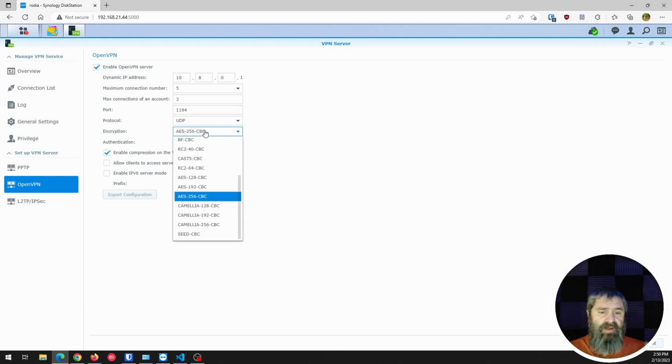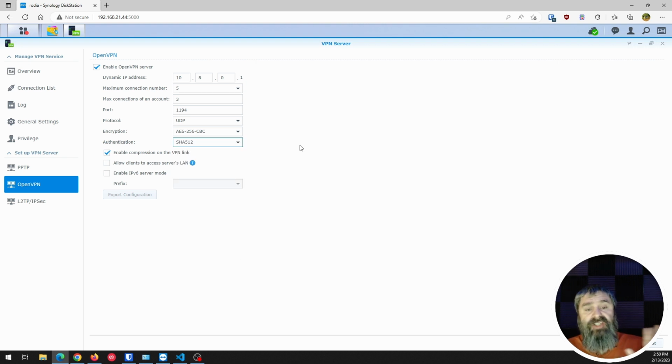And then in encryption, you have all these options here, right? So we're just going to leave these as the default. We're just going to leave that at SHA-512. That's totally fine. Enable compression on the VPN link. That's also fine. Allow clients to access the server's LAN. You probably definitely want this as an option. Basically, what that's going to mean is that it's going to set it up to where you can access other PCs on the local area network, your LAN at home.